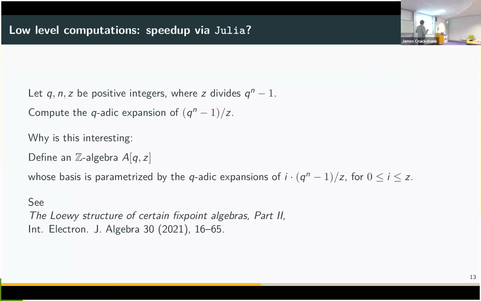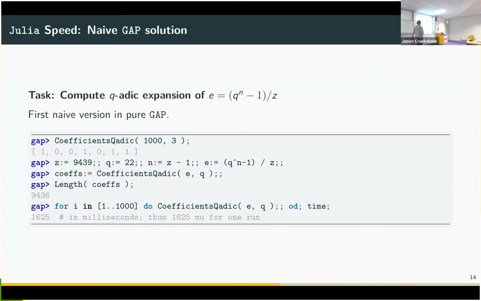This is not just an arbitrary example. There's a paper where exactly these calculations are necessary. This paper defines some algebras which depend on q and z, and the basis of this algebra is parameterized by these values, so multiples of q to the n minus 1 over z. Okay, so we take for granted that this is interesting. Somebody wants to do these computations, and so how can I do this?